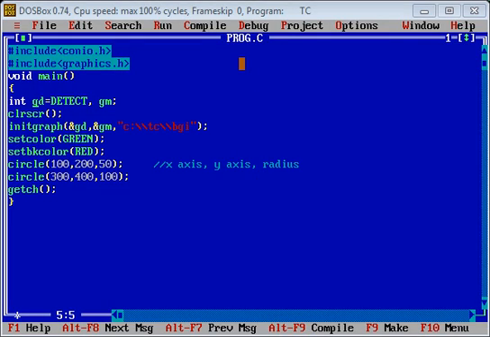In this video, I am going to demonstrate how we can draw a circle using graphics in C. So you can see two header files, conio and graphics.h. Then inside the main function, two variables gd and gm are declared. Then clear the screen. initgraph is used to initialize graphics.